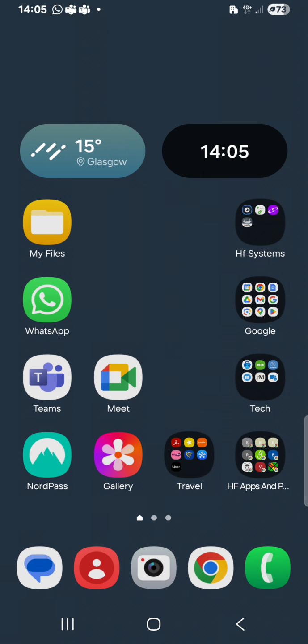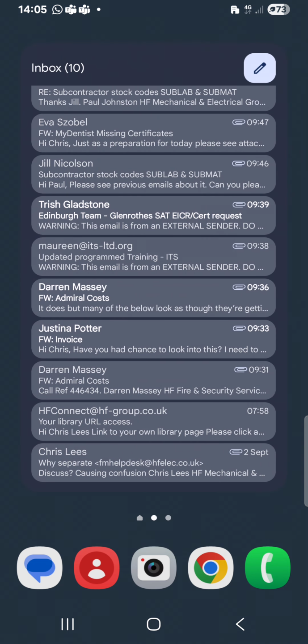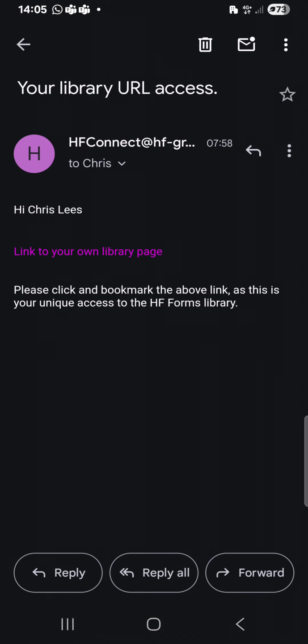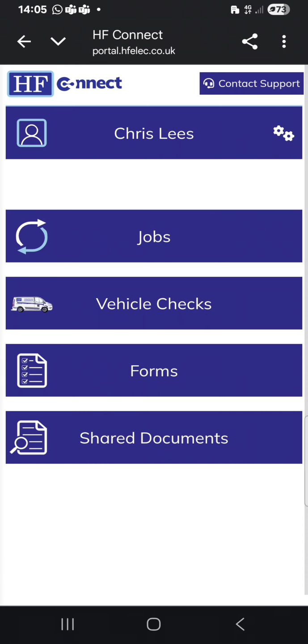So ideally you would have this already as an icon on your home screen, but if you don't, you should have received an email from HF Connect. So it's this one that's second bottom of my list here, HF Connect, the HF group. Open that up and it should have a link on it to my library. It shows me the library screen.